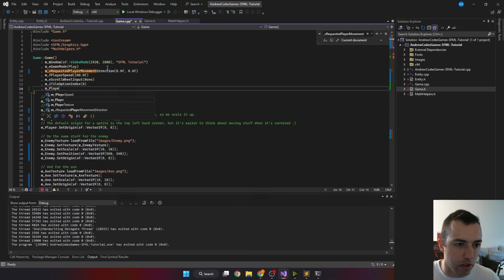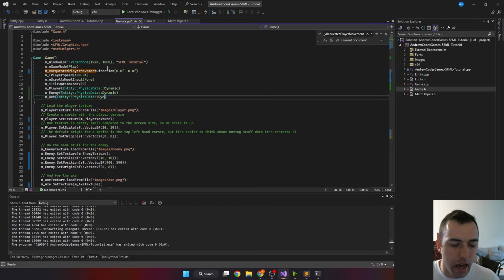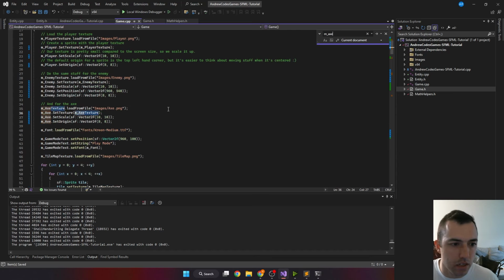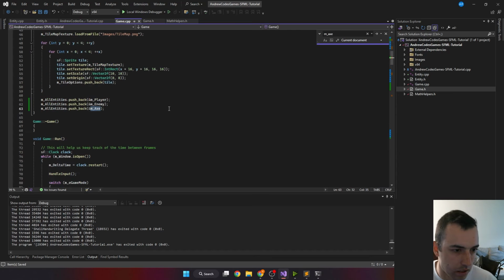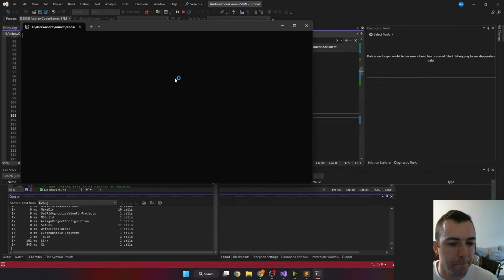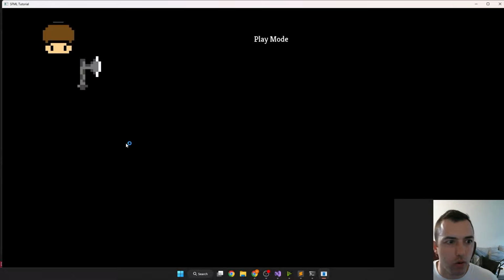We will say mPlayer, and we will say this is a dynamic item, and then the axe will be static. Because we're just setting the axe's position directly. Excuse me. Okay. That's fine.